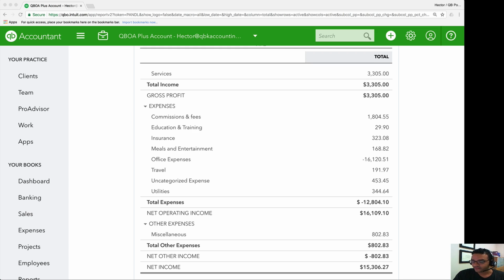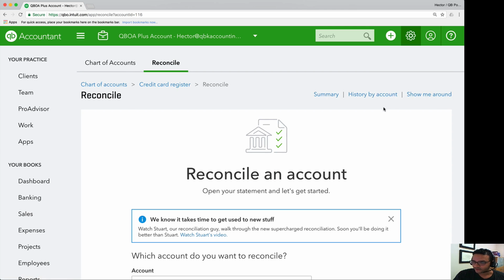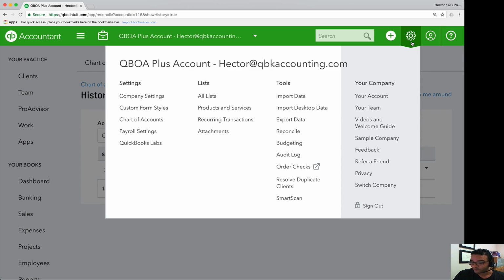So there are a couple of ways that you can see what happened here. One is to go into the reconciliation reports. I'm going to go to Reconcile and then go to the history button. You can actually see that there was an auto adjustment there. But I'm going to show you another way to see that issue, which is something that not a lot of folks look at.